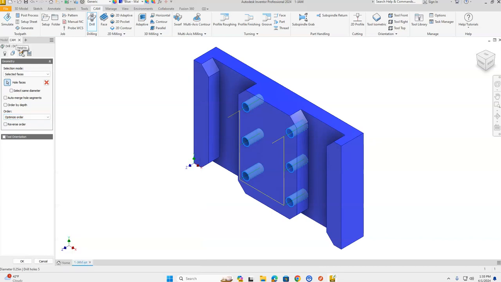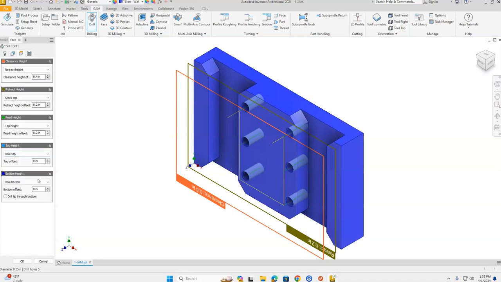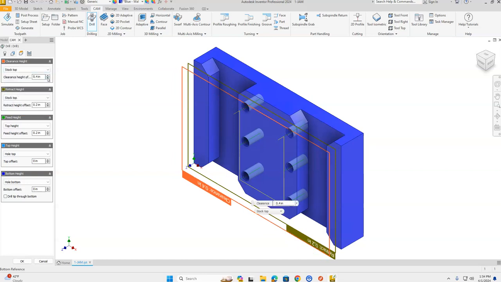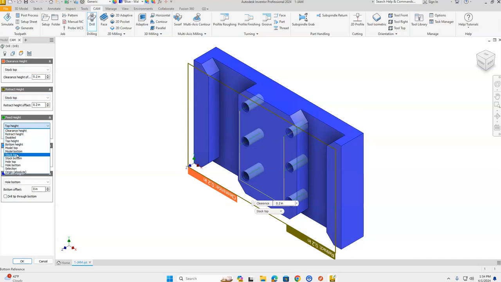We're going to establish our heights here. In our heights tab, the first three that are up here, clearance height, retract height, and feed height, we're going to change each one of these to stock top and 0.2. Stock top 0.2 and stock top 0.2. Alright, double check that. Clearance height, stock top 0.2, retract height, stock top 0.2, feed height, stock top 0.2. Let's go on to our fourth tab.